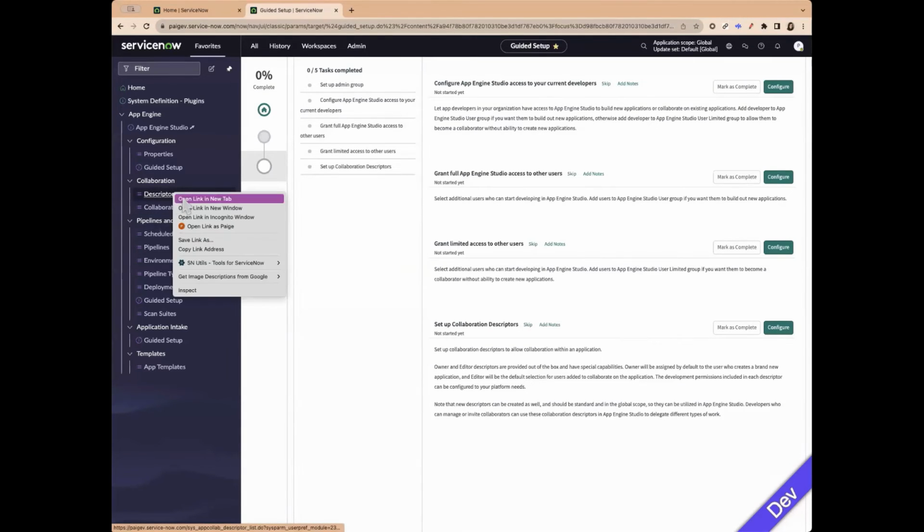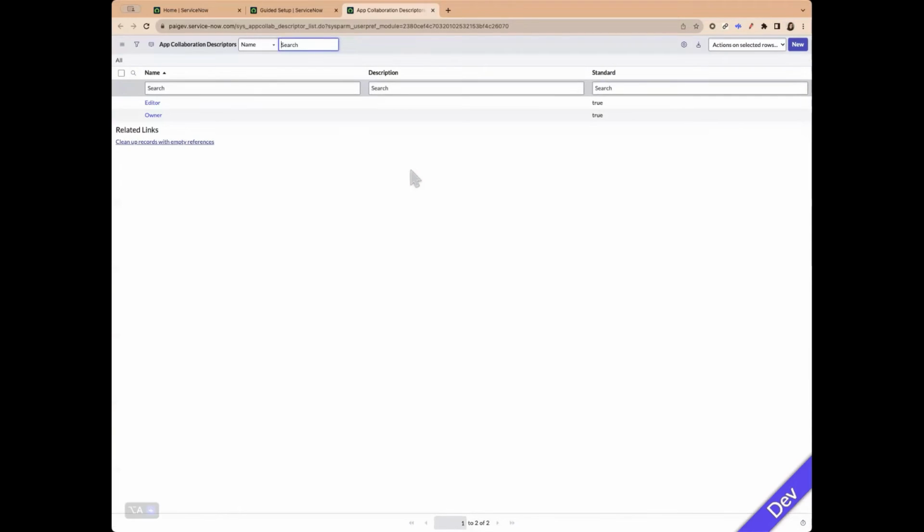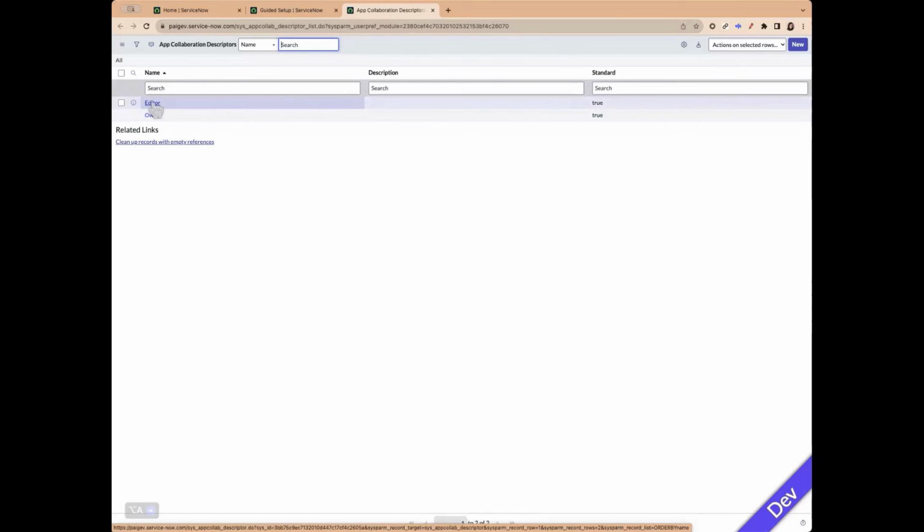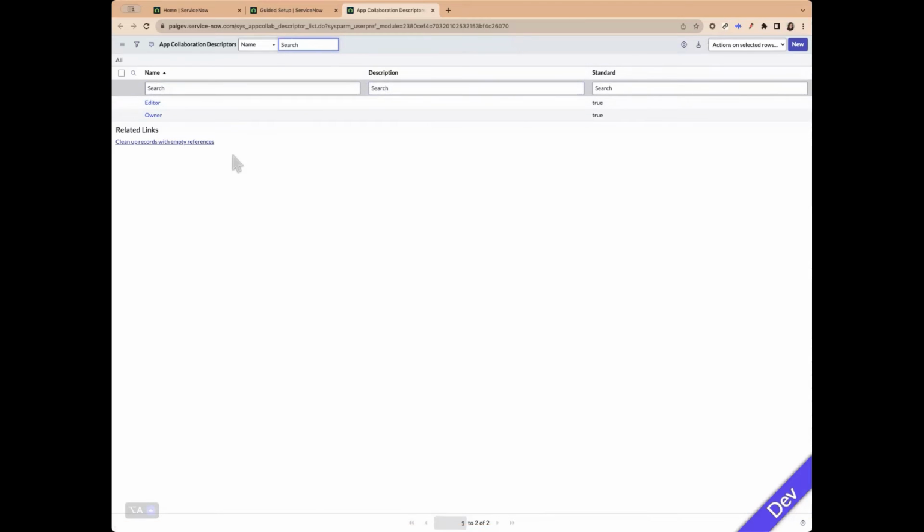Out of the box, we provide two collaboration descriptors, which is owner and editor. Owners are the people that obviously create the app and can do just about anything within the app. Editors can only edit the app. You can also create your own though.